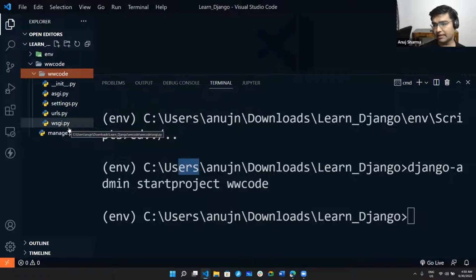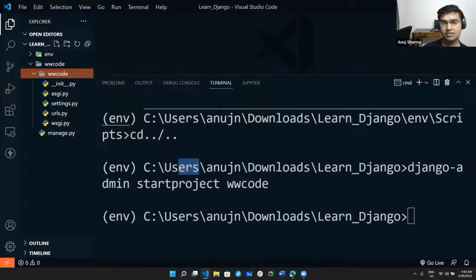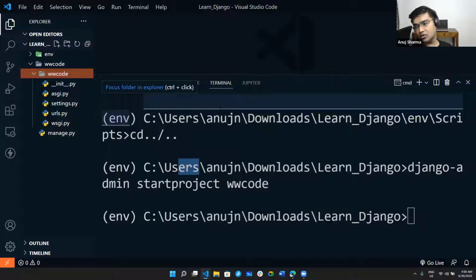Although you don't need to worry about all these files specifically, what are these? Let's talk about settings.py. In settings.py, we have basic things like time zones and other applications installed in the project. When I say other applications, I'll explain what that is. And what is urls.py?